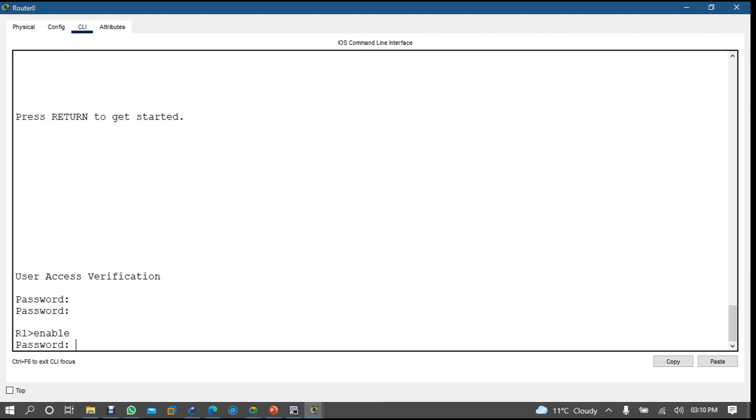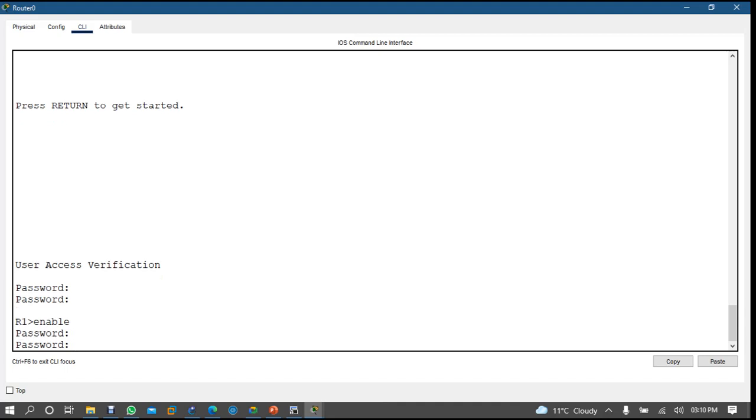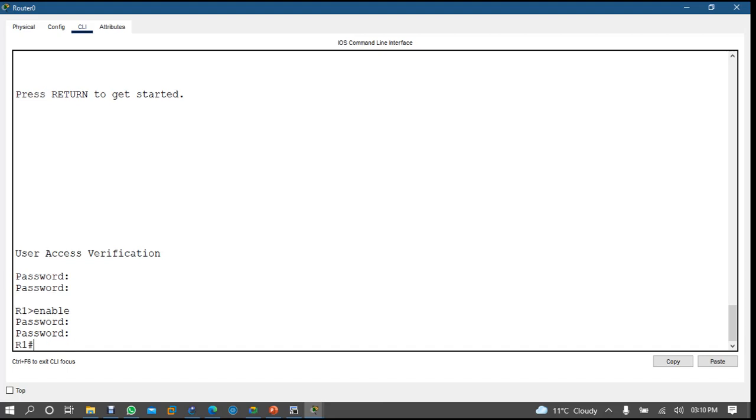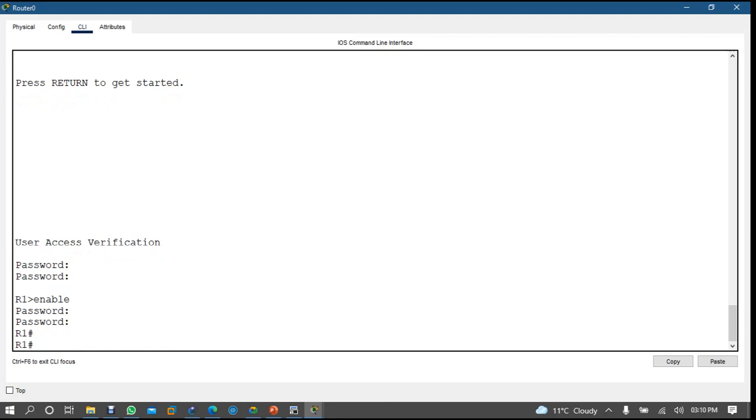So if you put CCNP, you can easily log in, but if you put Cisco 123 here, you still have to put the secure password, so it's better to have a secure password. If you write the secure password, it will overwrite and you will be able to log in now. So let's type CCNP here. Now see, you are able to log in.